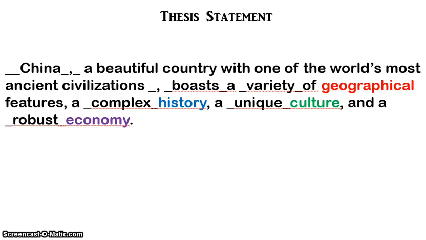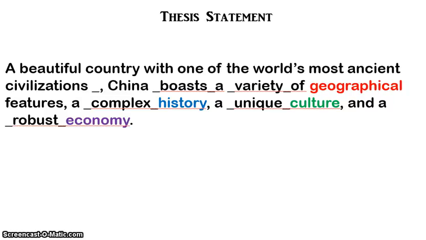Okay, so one of the things I want you to notice is that you don't have to keep it in this form. You just have to make sure you mention all the things I want, those 5 different things. One of the things you may notice is that you could actually change it to "a beautiful country with one of the world's most ancient civilizations, comma, China boasts a variety," and it goes on.